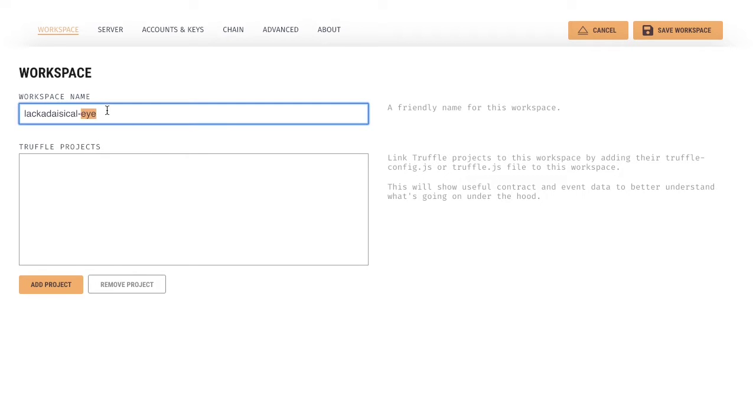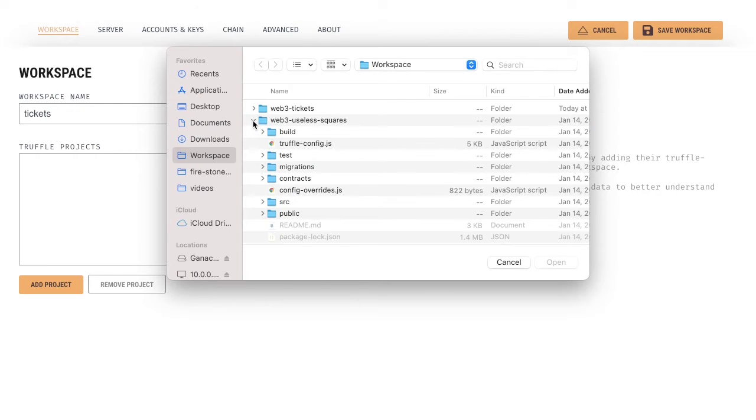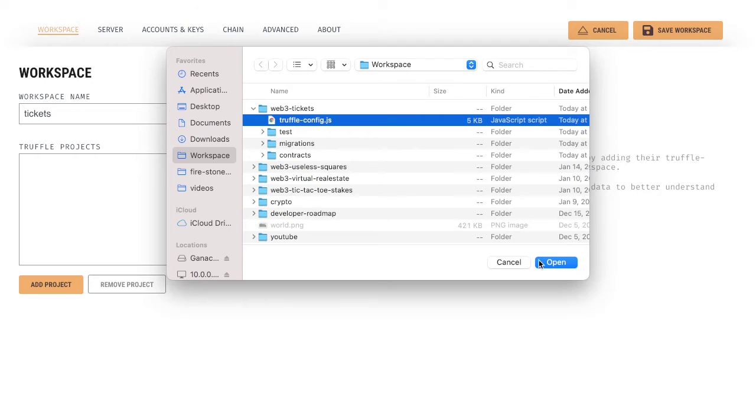All right, so over here, I'm just going to say tickets, because this is the actual smart contract we're going to try to write. I'm going to click Add Project, and point it to that tickets Truffle config here. So let's go ahead and open that file, and I'm going to say Save Workspace.